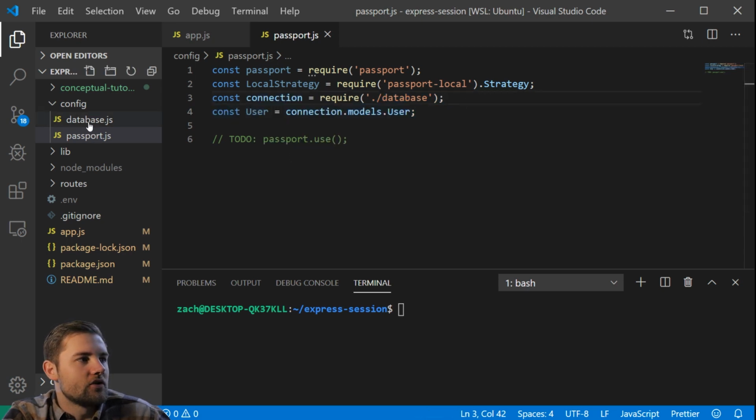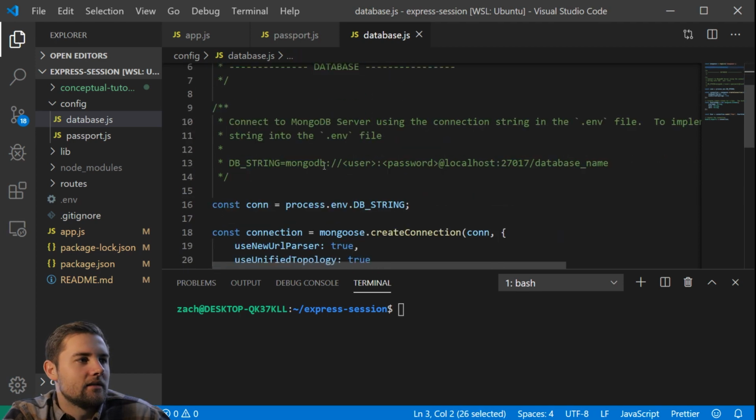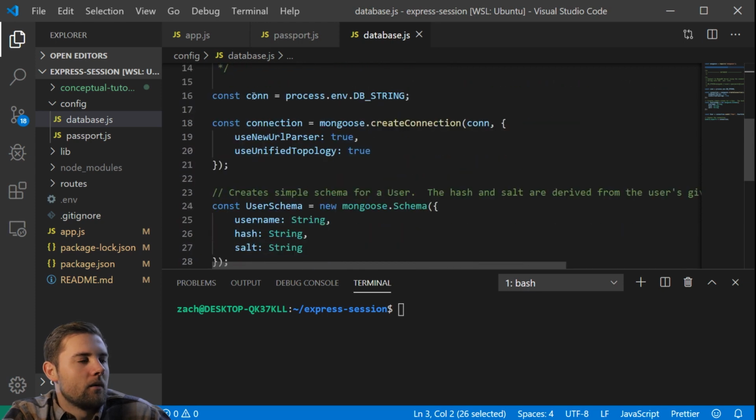So going straight over to the database configuration, this is a pretty standard MongoDB database setup. We're requiring in Mongoose. Again, we got this access to the .env file. We're going to grab the DB string from that file, and we're going to create a connection with it. So we pass in the string to the create connection method on the Mongoose object, and then we pass in these options, which will just suppress any warning messages.